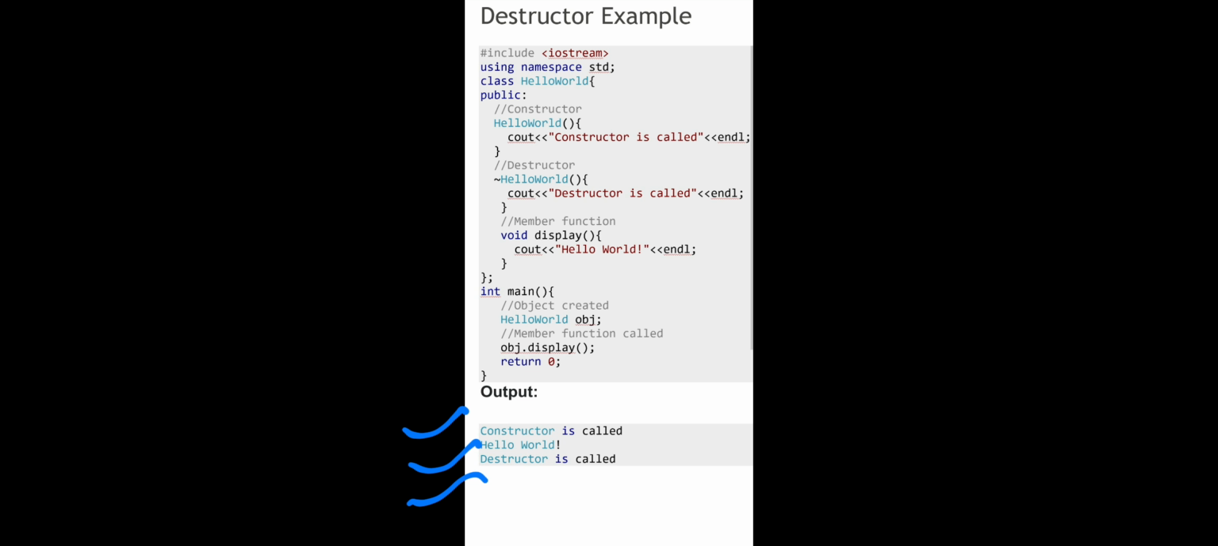And another difference between constructor and destructor is that a constructor may have arguments. That constructor we call a copy constructor or parameterized constructor, but a destructor function never takes any arguments and it does not have any return value, and it is called when the program exits. When we exit from the program, automatically this function is called.